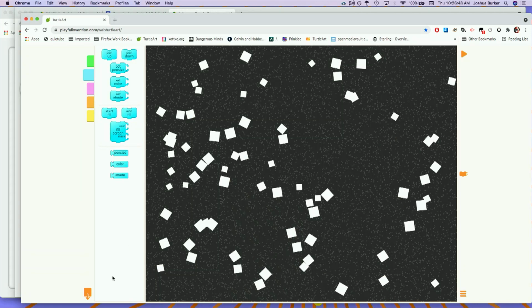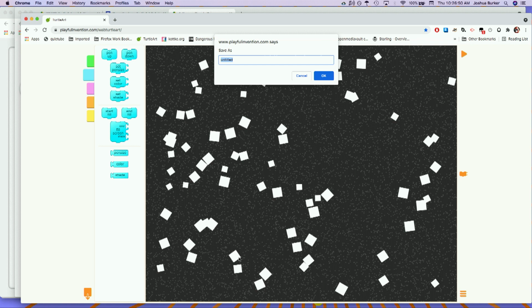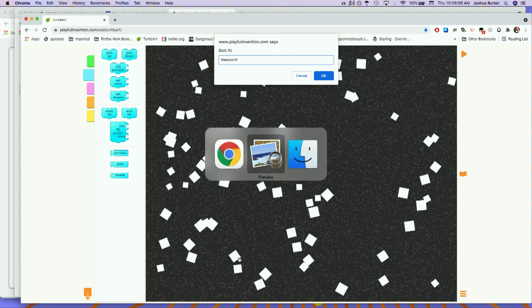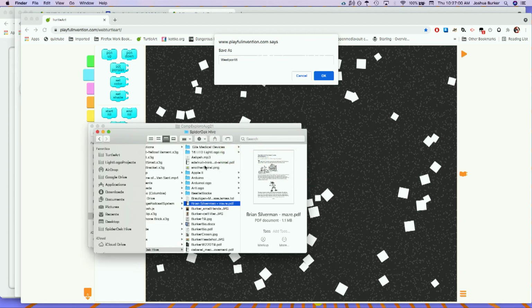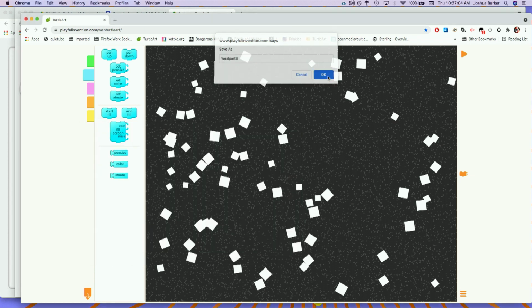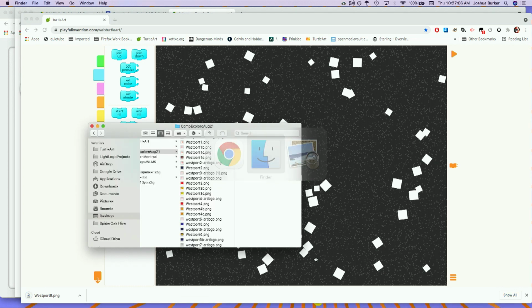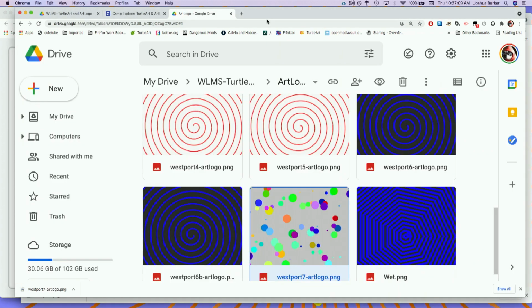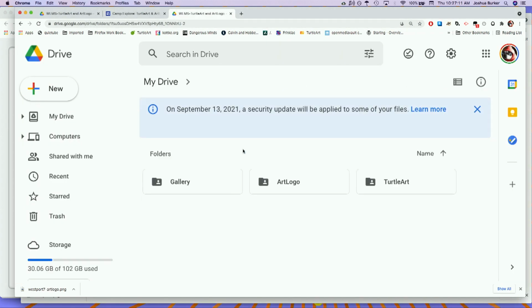So let me do this. Let's download this as Westport. I think I'm all the way up to 8. Westport 8. Let me just double check. Yes, Westport 8. I'm going to download that, and then I'm going to tuck that in the Google Drive.